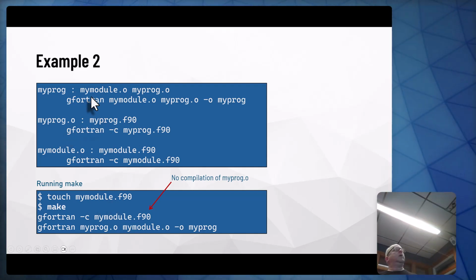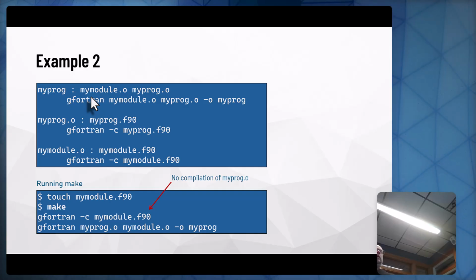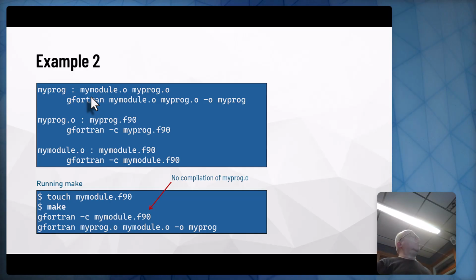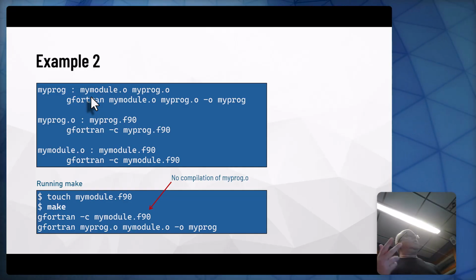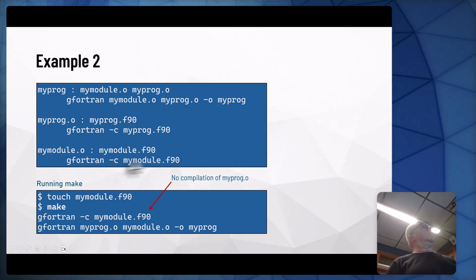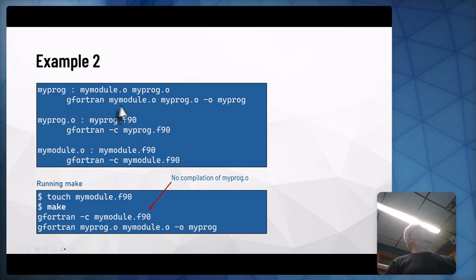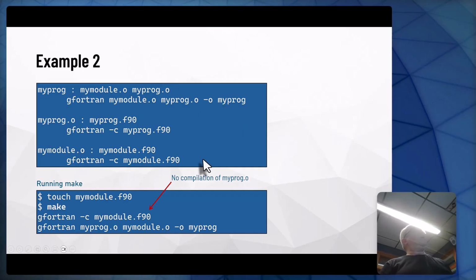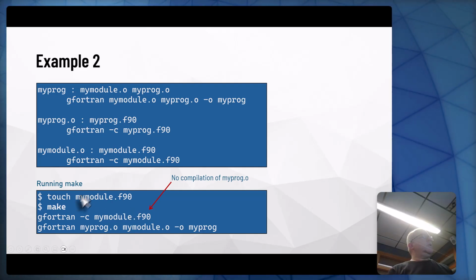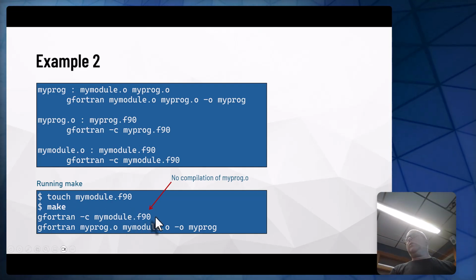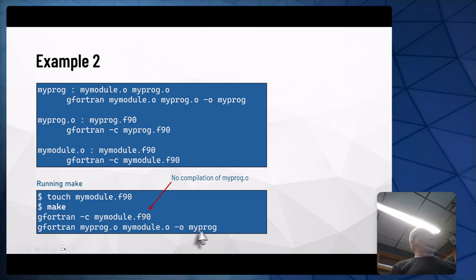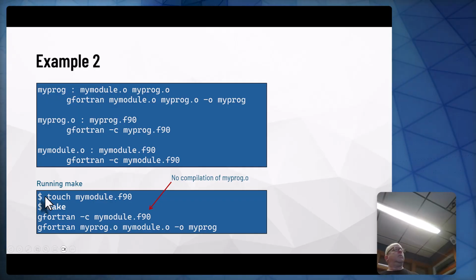In this case, I have a bit larger example. I have a program that depends on a module and a main program, myprog, and I have to compile it. So then I have two rules here: myprog.o builds this one, my module here builds this one. And then I have a rule to link them together like this. So for example, if I have built everything and I just touch my module here, you can see it only rebuilds my module.f90. It doesn't rebuild myprog.f90 because it's already up to date. And then it links it together to form a new executable.